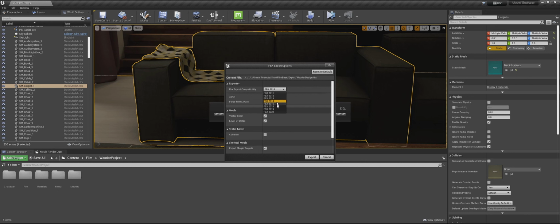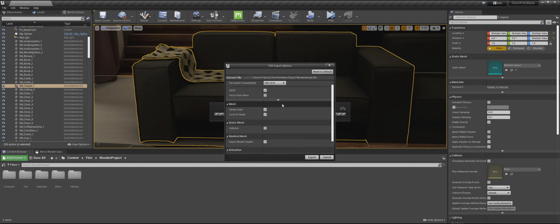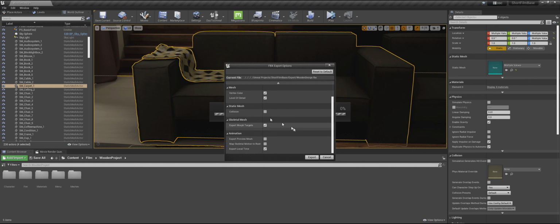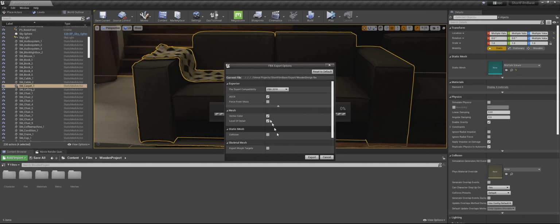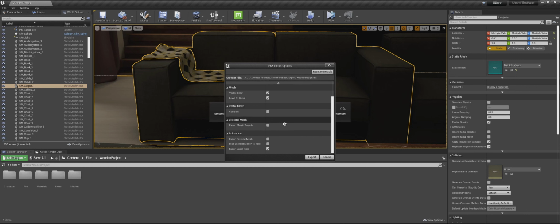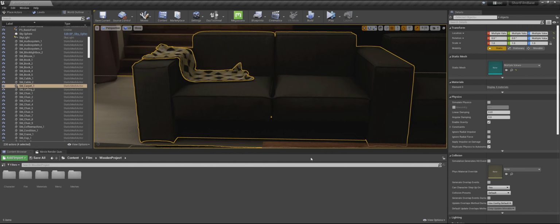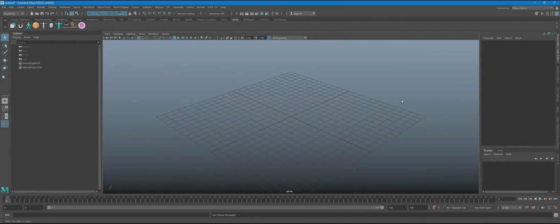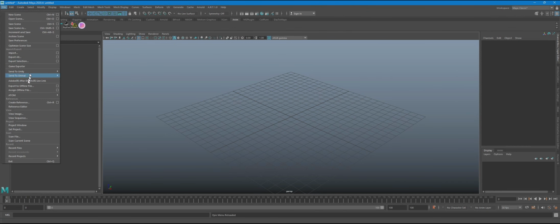I should point out that I'm using FBX 2018 because sometimes FBX 2014 will create strange conflict and weird behavior, but 2018 is fairly stable. Anything newer than that, your mileage may vary. We don't need the level of detail, and we don't need the collision mesh. We really just want the representative mesh. Export that out, jump back into Maya, and we're ready to start setting up for our animation.